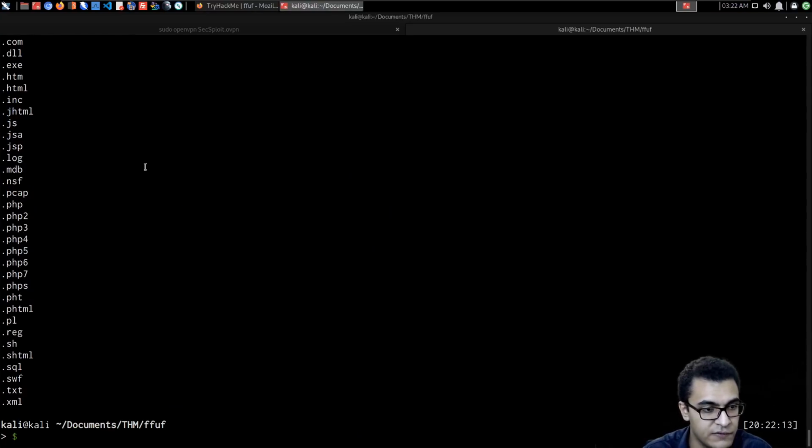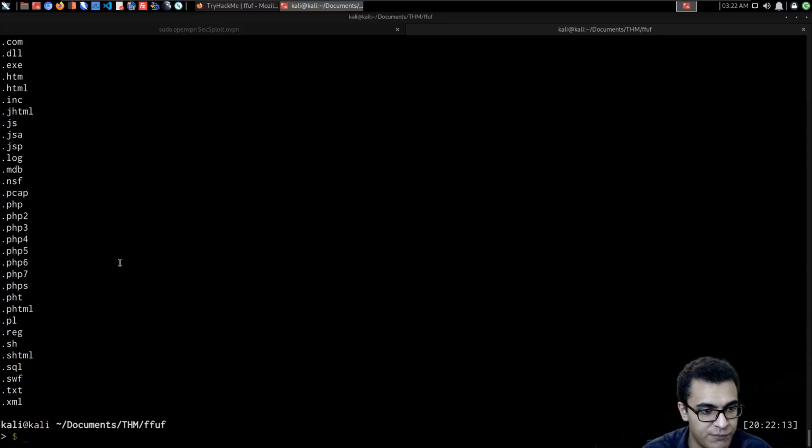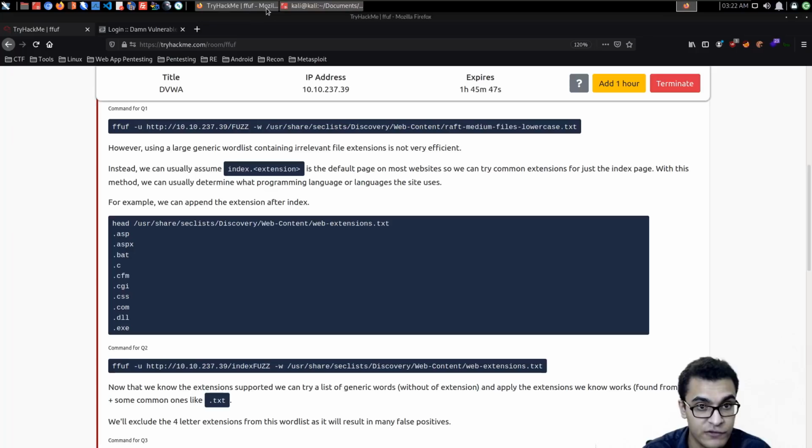Cat that out. You can see that this file contains a list of extensions that again can be used to identify what stack is being used on the web server. So you have ASP for Microsoft Web Servers. The same goes for ASPX. We also have CGI, DLL, EXE, HTML, so on and so forth. You get the idea. We also have PHP, right? So we can use this to identify what stack is running.